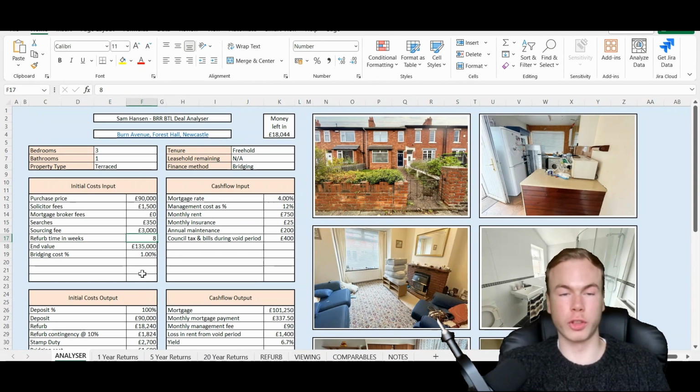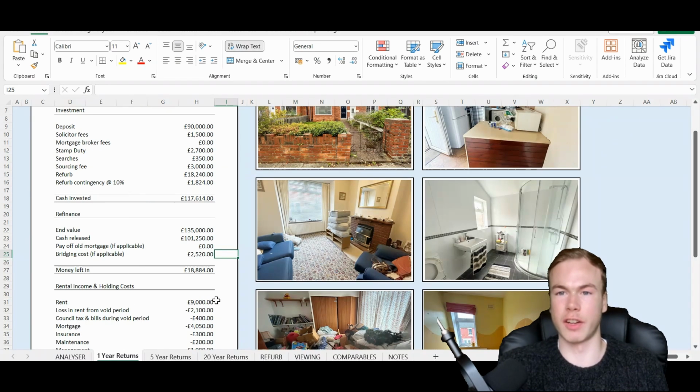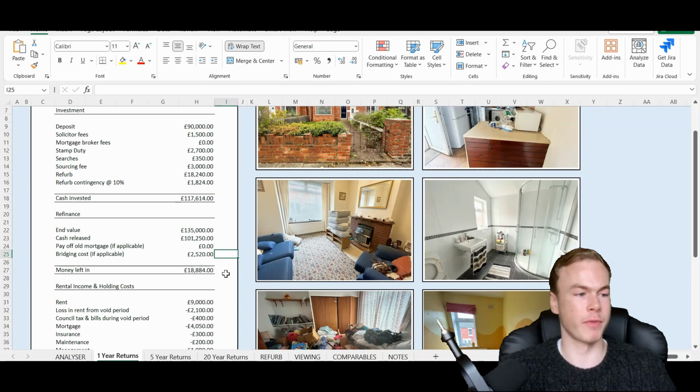Now, this may not totally be accurate, because the refurb time being 8 weeks doesn't mean you just borrow the money for 8 weeks. You need to do the refurb, and then it could be another 4 weeks before you actually get the refinance money back out. So I would simply put in 12 weeks there. And it's nice to have a buffer, as refurbs always take longer than they're meant to, right? Then that figure will be a bit more accurate.